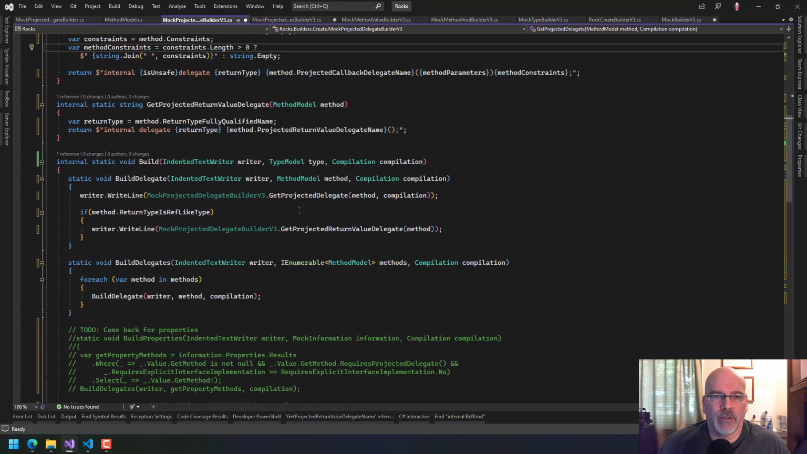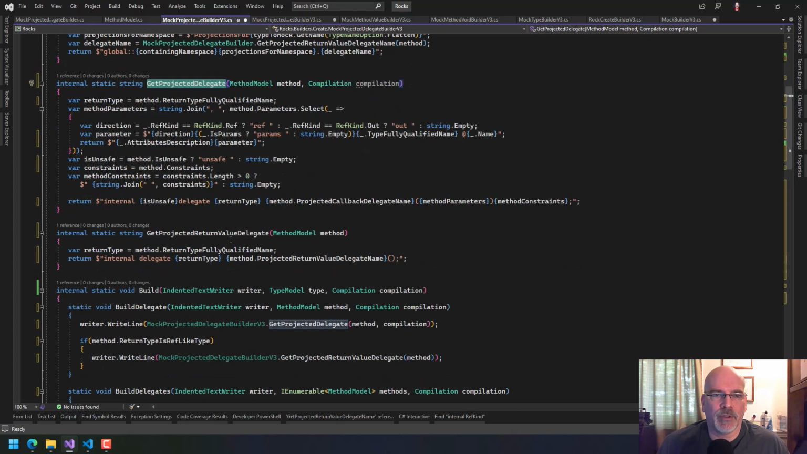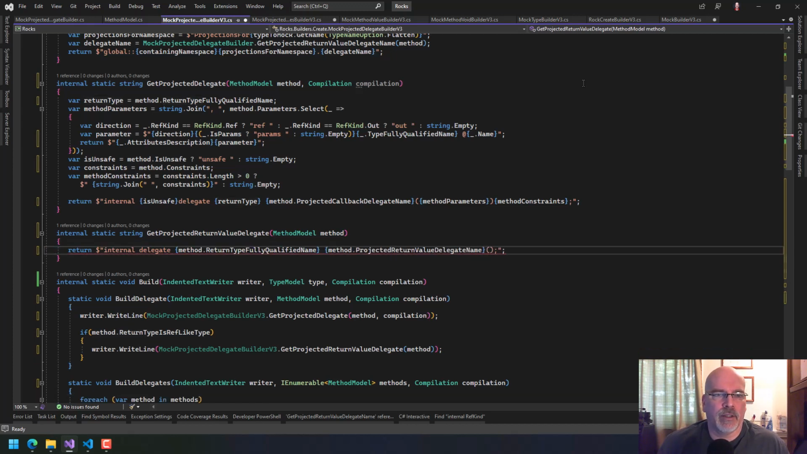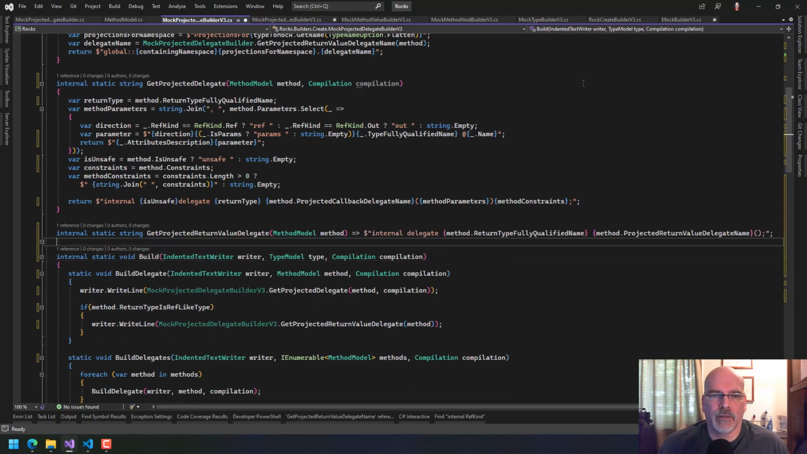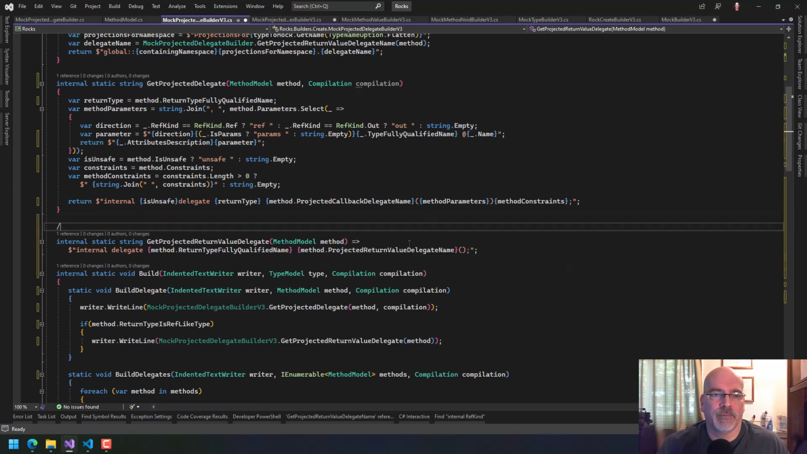Okay, so now we say here, if I say get projected delegate and get projected return value delegate, this actually could be shortened up because it's simpler now. We could say here just this, get rid of that, and make this an expression bodied member, which looks like that. And you could almost arguably say that goes on the method model. To do, this could go on the method model itself, potentially.